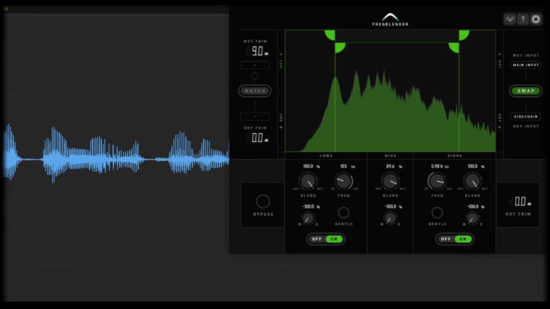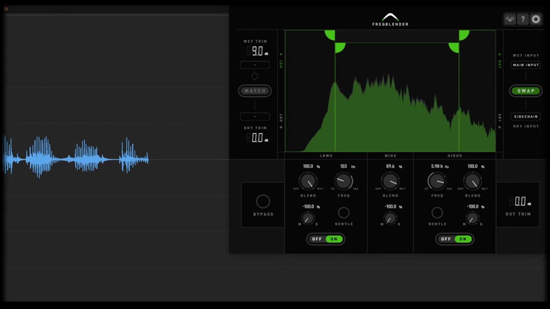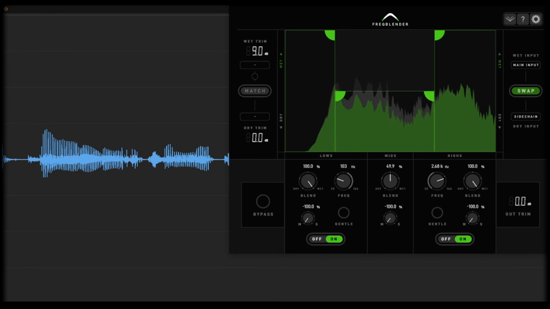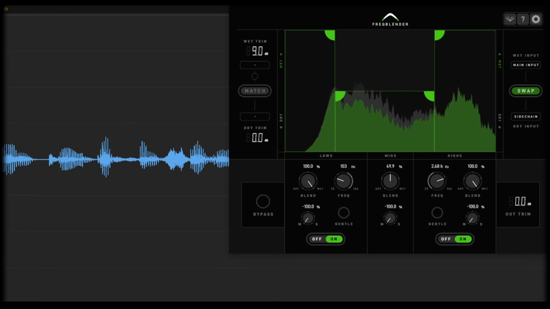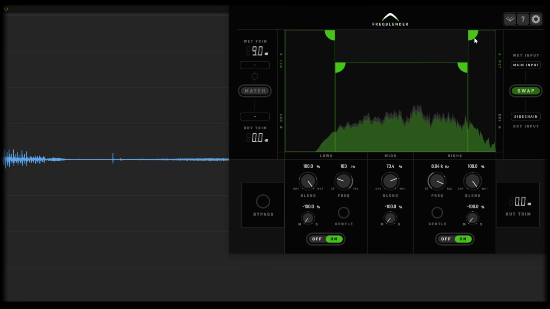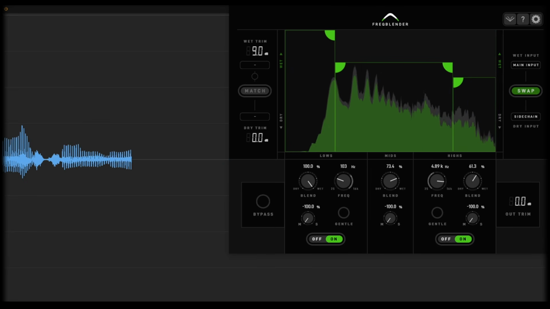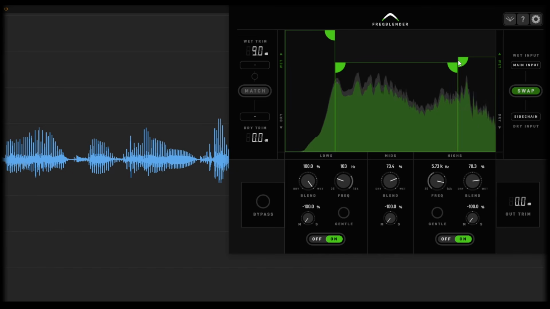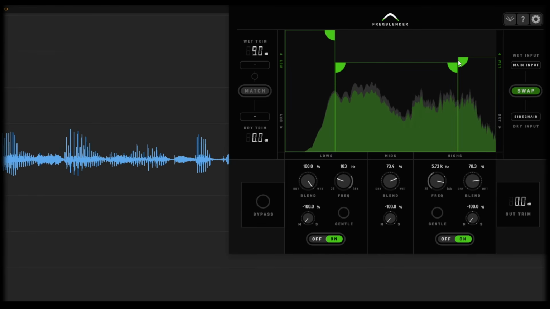FreqBlender is a plugin that helps you gain more control over every other plugin you own. Put plainly, it's a mix knob that lets you blend between two different signals in 3 different frequency bands. Let me show you some mixing and mastering use cases first, and if you promise to stick around till the end, I'll also show you some more out there fun sound design tricks you can use it for.